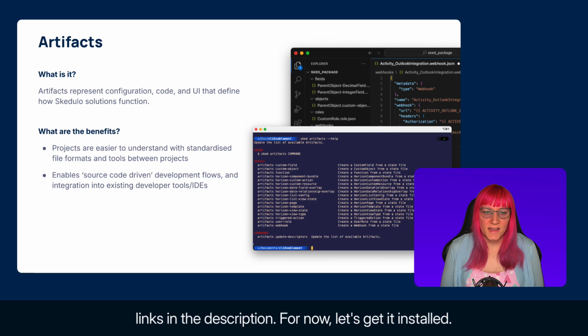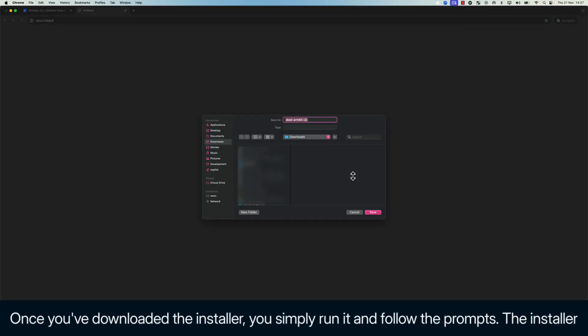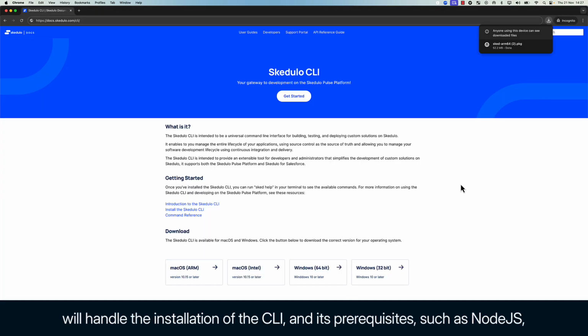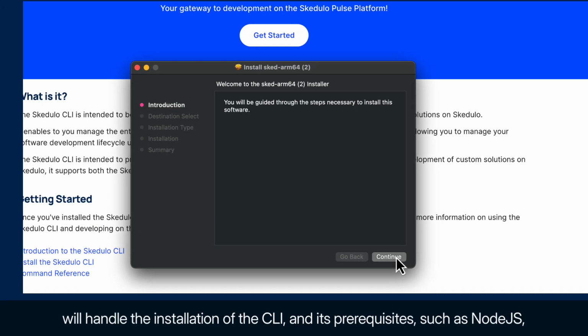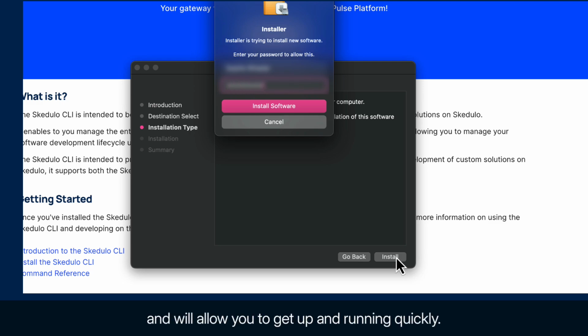For now, let's get it installed. Once you've downloaded the installer, you simply run it and follow the prompts. The installer will handle the installation of the CLI and its prerequisites, such as Node.js, in one go. This will allow you to get up and running quickly.